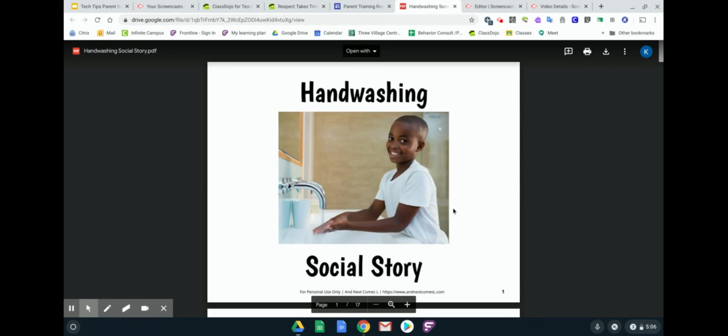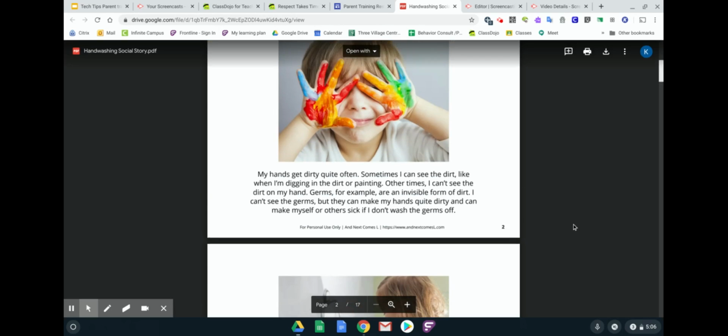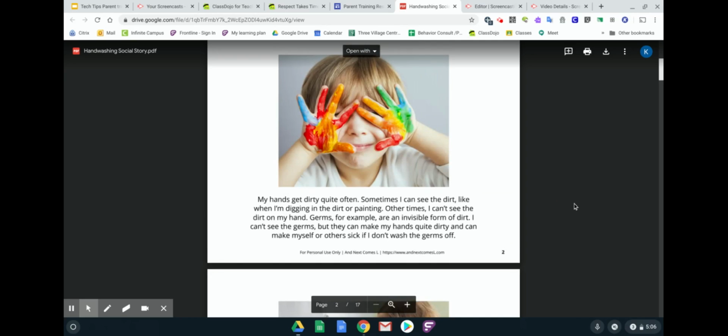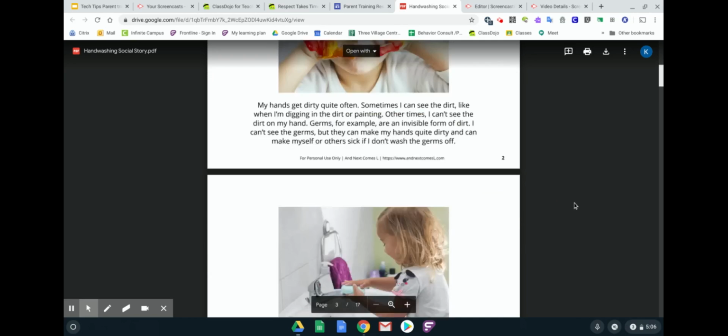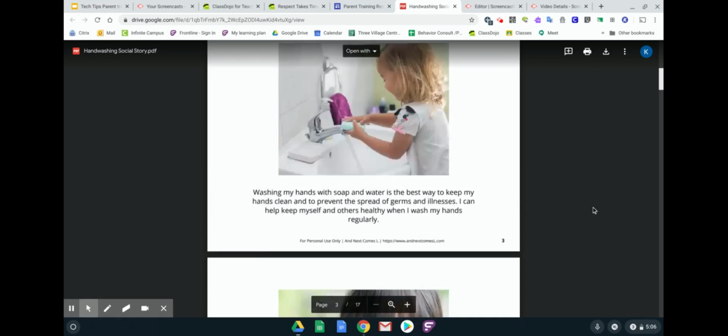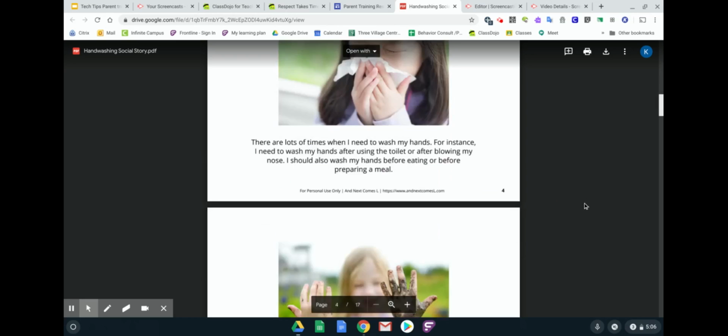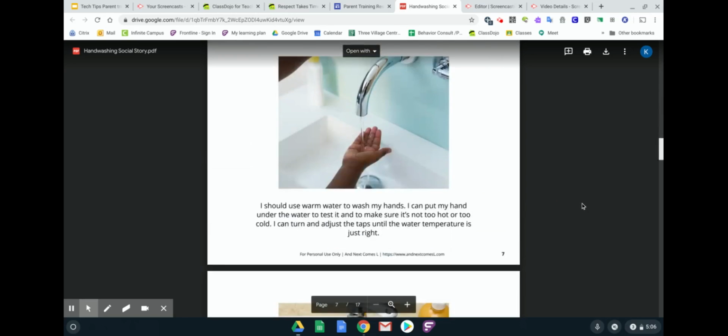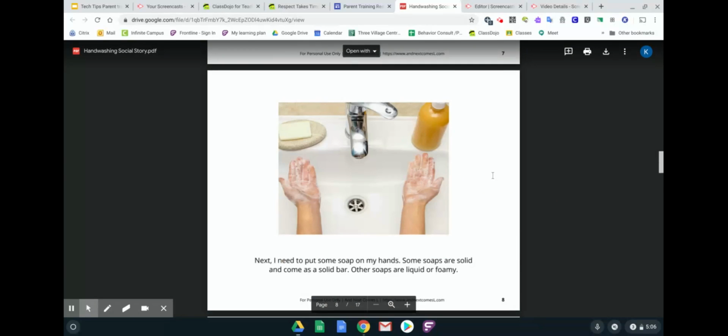So here's the hand washing social story. And you could see the way you would do this is that you would read through the story first, and then you would go back and you would actually do the actual activity. So my hands get quite dirty. Sometimes I can't see the dirt. So it's teaching them why they can't wash their hands, and then exactly how to do it.